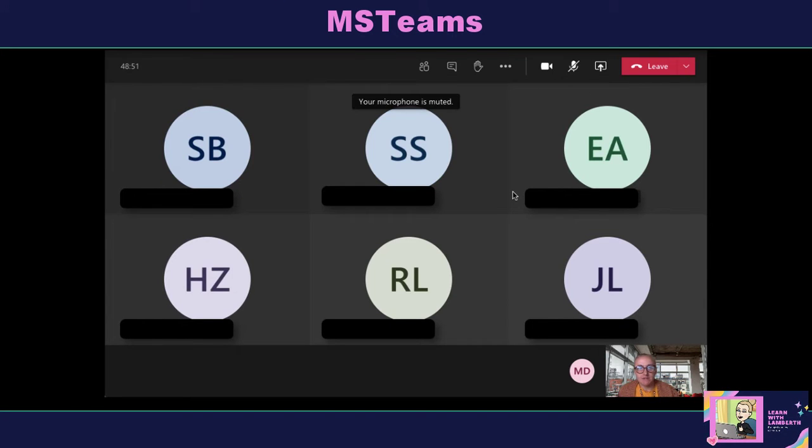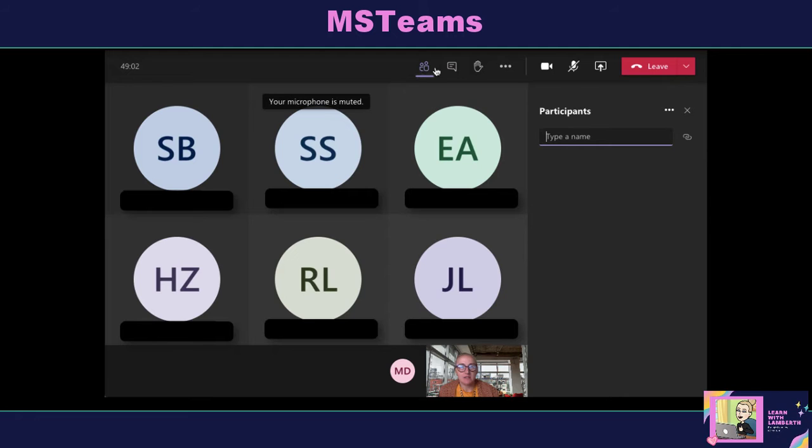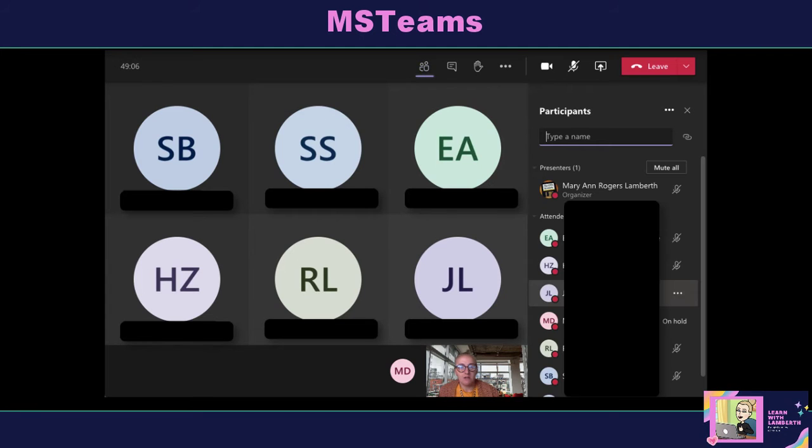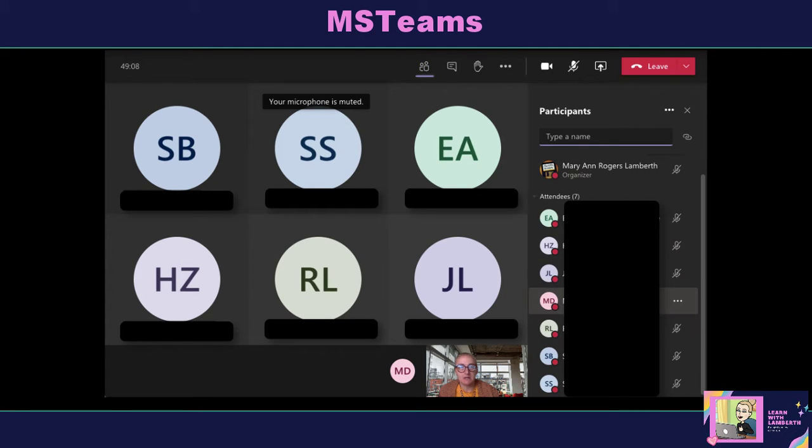In MS Teams, there's a couple of choices for viewing your participants. One, you can go to the option right here and click Show Participants. Once you click it, you can view all of the participants currently in your meeting. This also gives you the option to mute your participants.